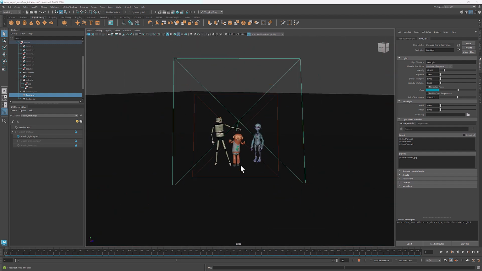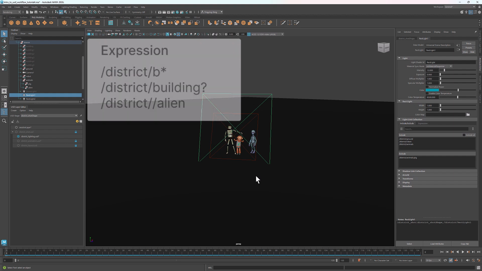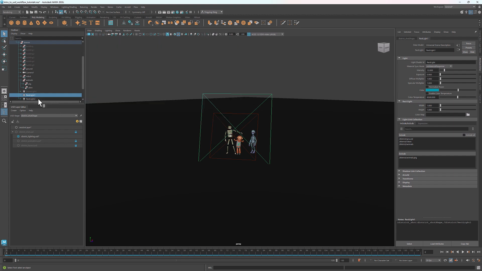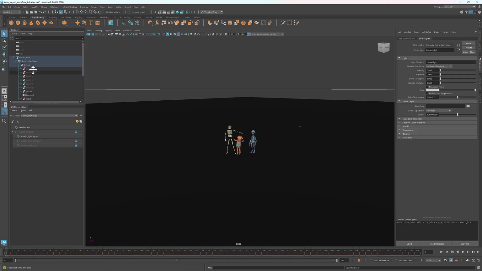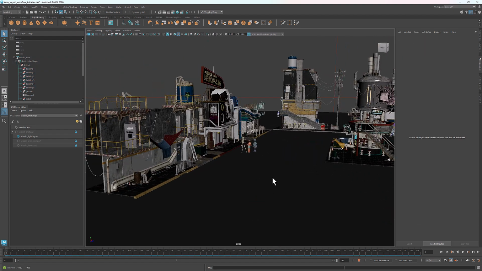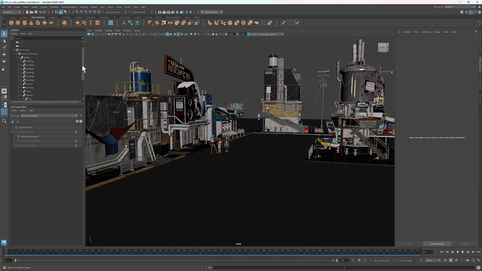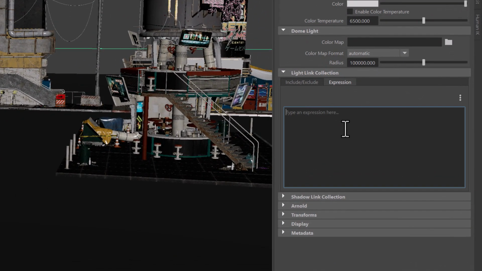In addition to the Include/Exclude panels, you can also define which objects you want to include for illumination using an expression. To demo that, I'm going to turn off the rectangle lights and turn on the dome light, as well as the buildings. For an expression to work, we need to turn off Include All. To enter an expression, click the Expression tab and type your expression inside the panel.